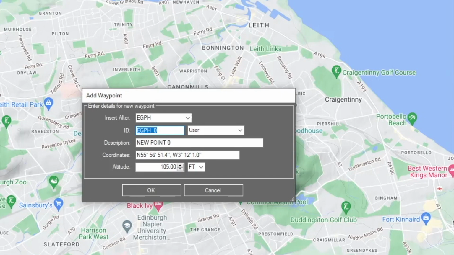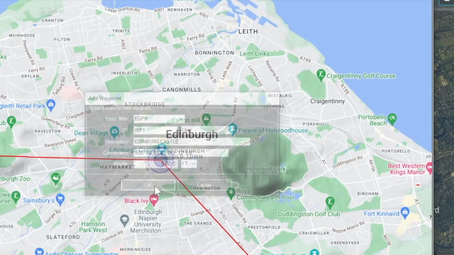I'll just call it waypoint 1. And it's holding the altitude of the previous waypoint. This is going to be all flat, but if I was flying to the top of a mountain or something, you might want to put an altitude in. I'll just leave it at 0. I mean, we're going to fly at 1,500 feet above sea level.